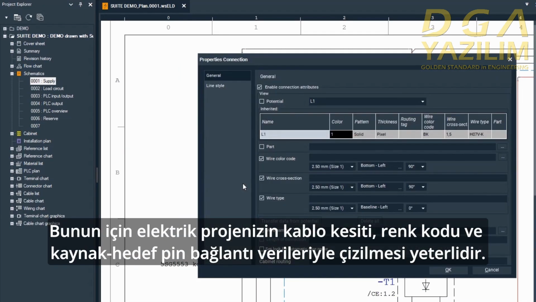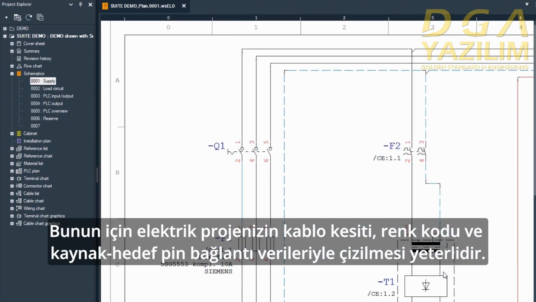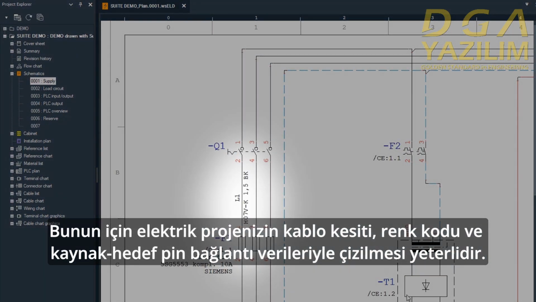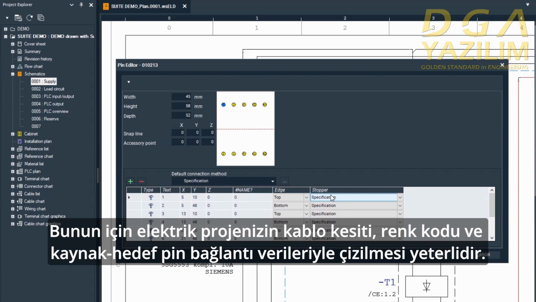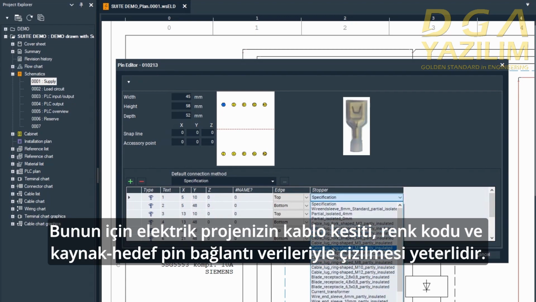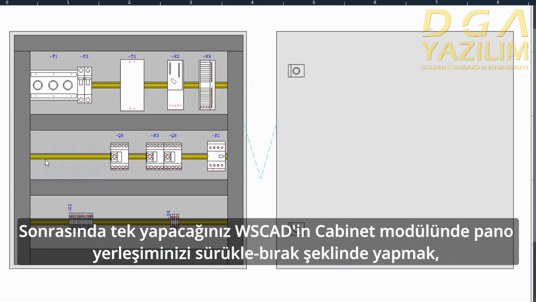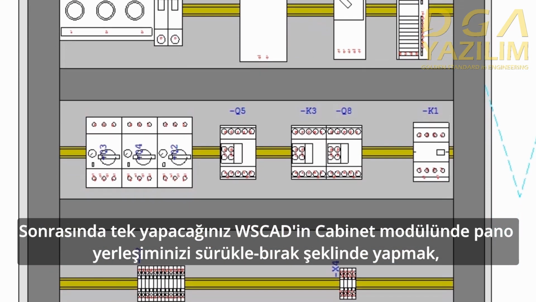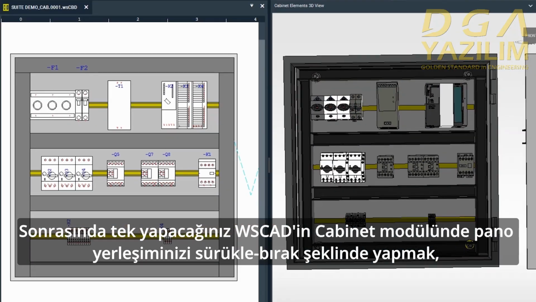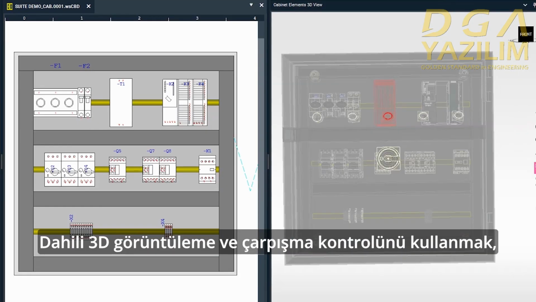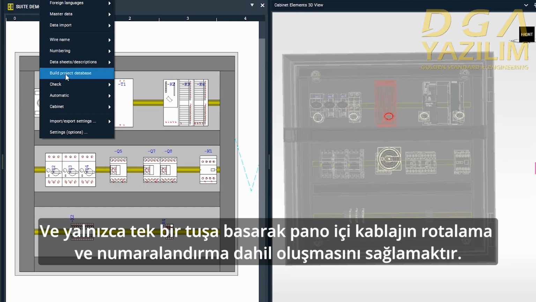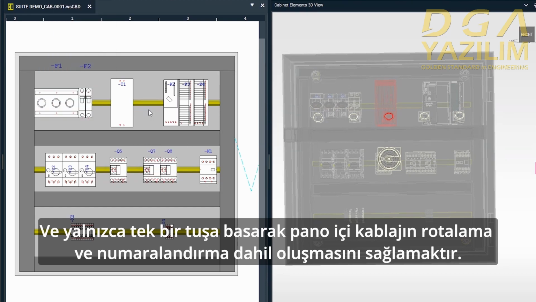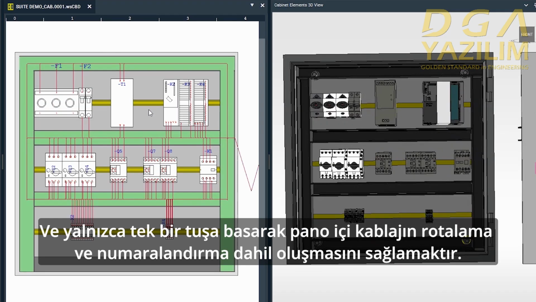To get started, be sure to draw your electrical schematics using the right data such as wire color codes and cross sections, and connection types of source and target devices. Then, using the cabinet module in WSCAD, design the layout of your cabinet with 3D view and collision check included, and with just a click of a button called routing, you will automatically get the wire routes and lengths.